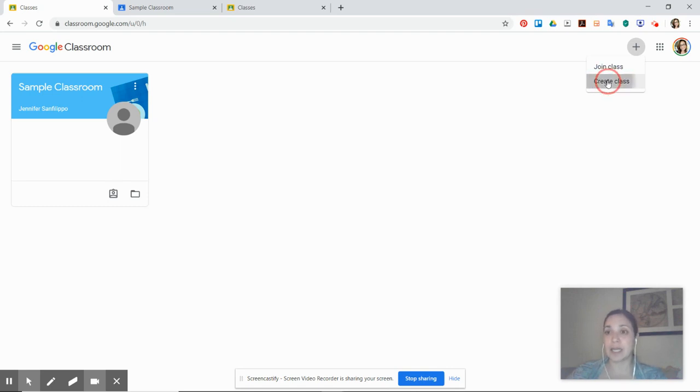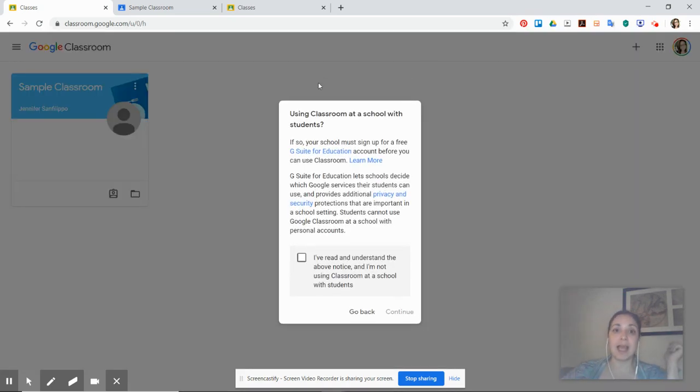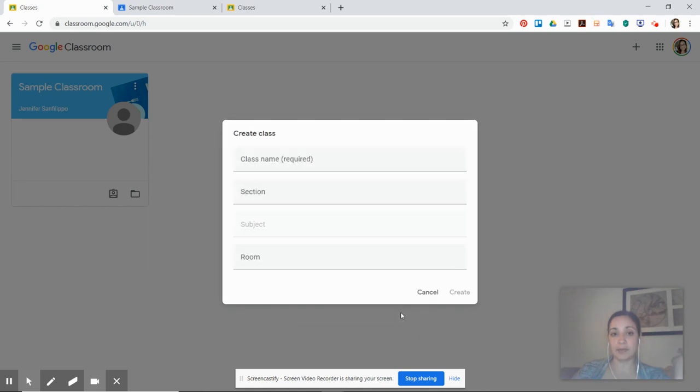So we're going to click the button to create a class, and you're going to get this pop-up. This pop-up says that you are not setting it up with a school, that you are not using a Google G Suite for Education account, that this is just you creating a classroom, and that it's not from within a school. So you're going to click the button and click continue. And then you're just going to create a class.